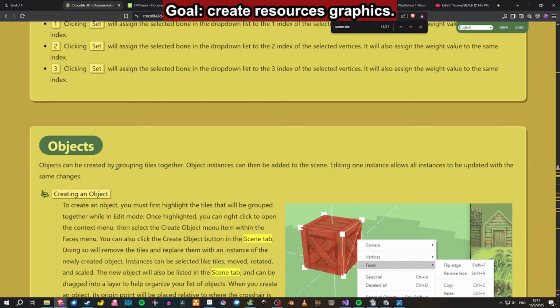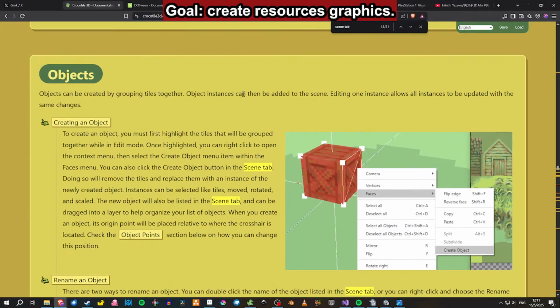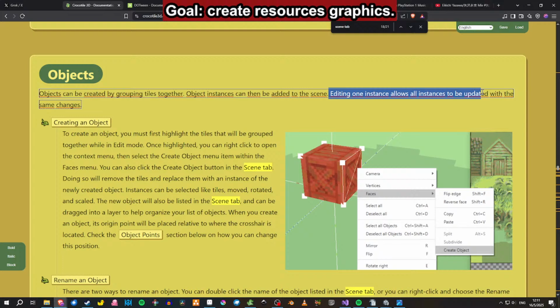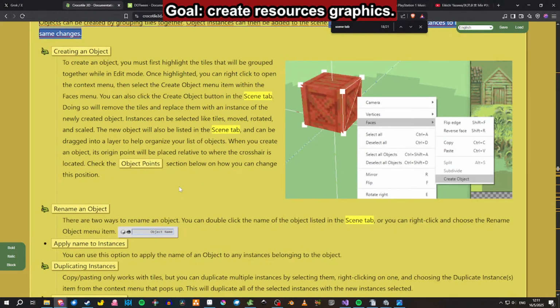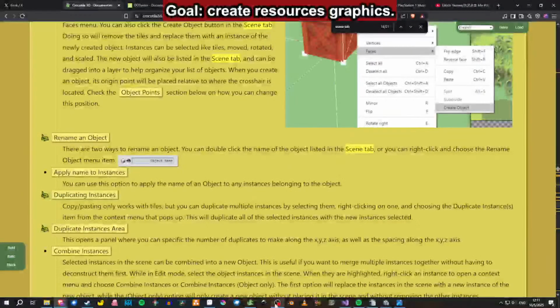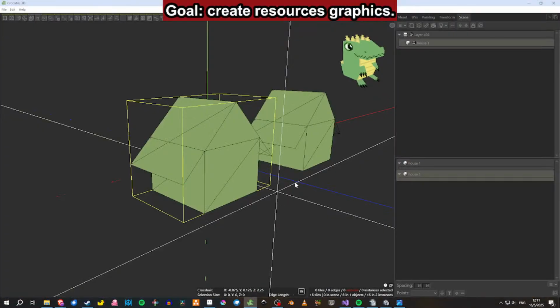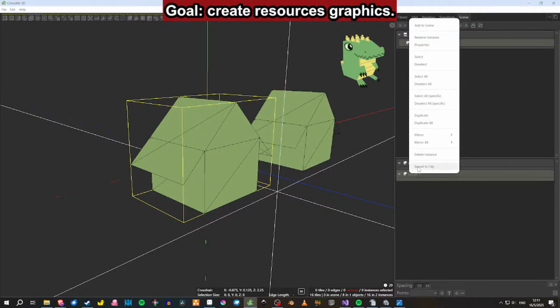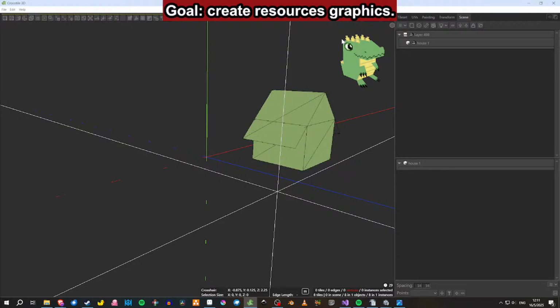Objects. Okay. Editing one instance allows all instances to be updated with the same changes. That's not what I want. So maybe I can not copy the instance, but copy the faces. Can I do that? The vertices.